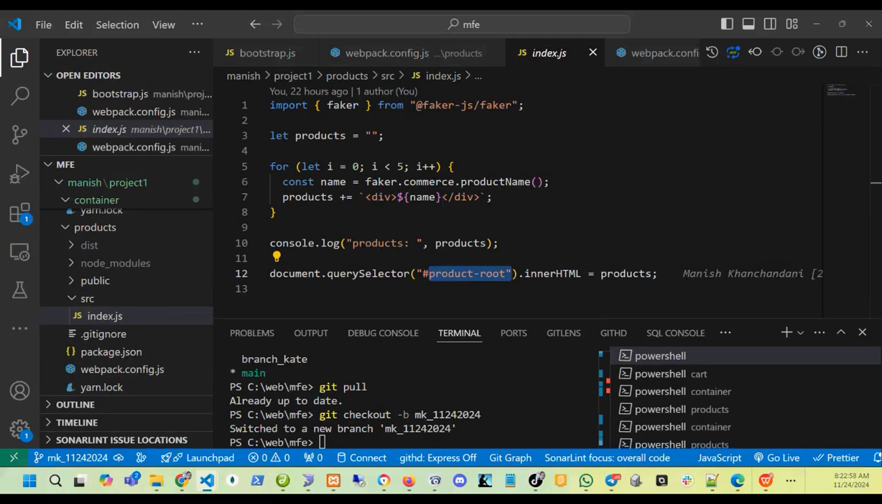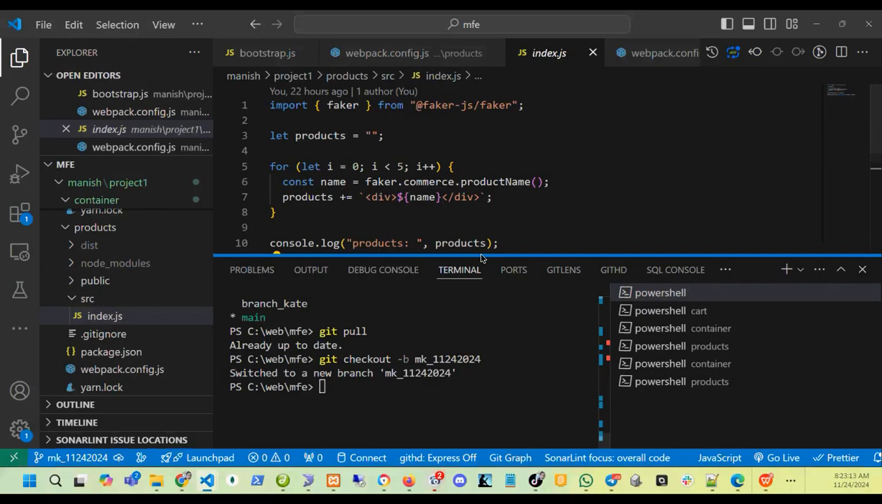Is it working on your local? What we did yesterday? What have you removed?